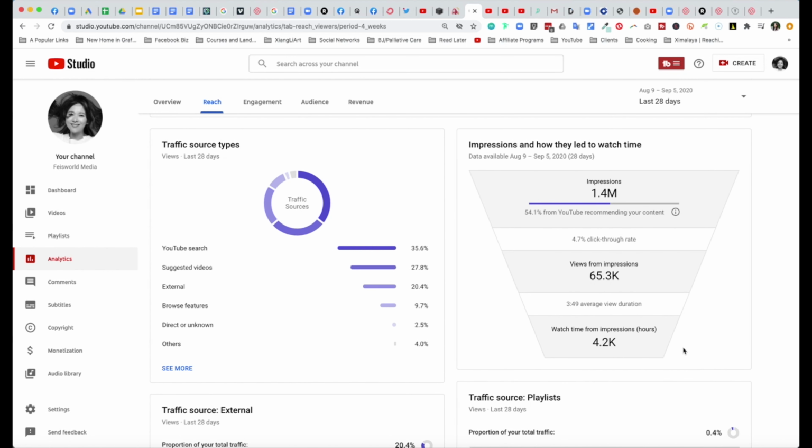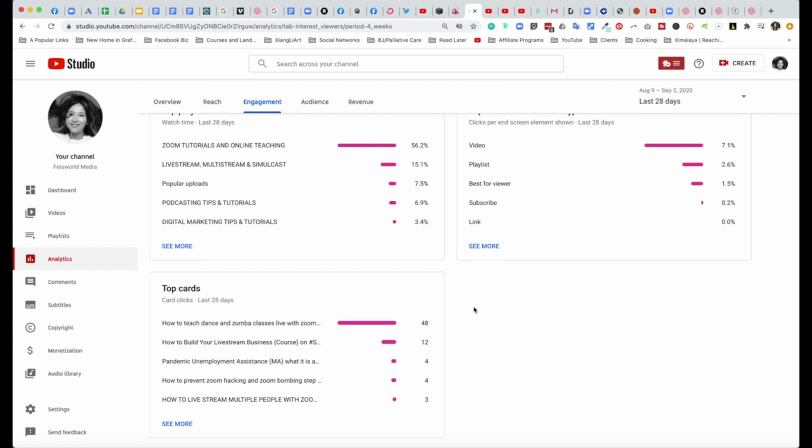Top cards. So these are the info cards that you insert in the middle of your video so that people can explore other types of content. I definitely know that I've been using, in particular, this video a lot, how to teach dance and Zumba class live with Zoom. So as you can see, people did click through this card quite a bit.